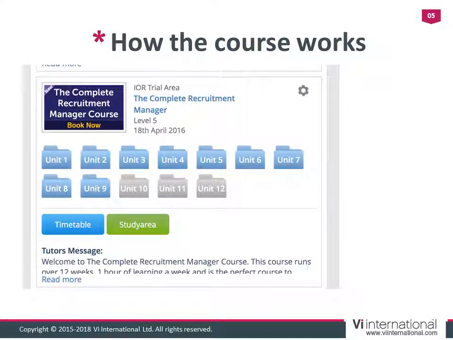So how does the course work? On your dashboard, you will see the course assigned to you and all of the units. One unit opens every week on a Monday at midnight, unless you're doing this course on a hub, and they will open as per your agency has scheduled them to.